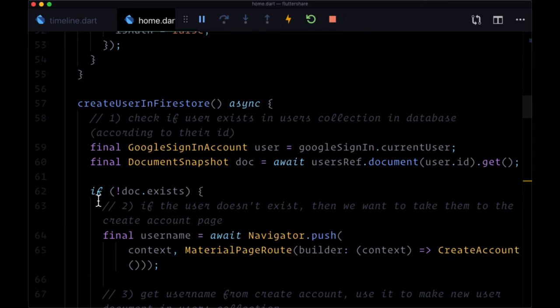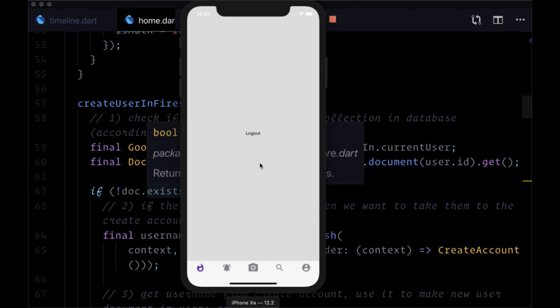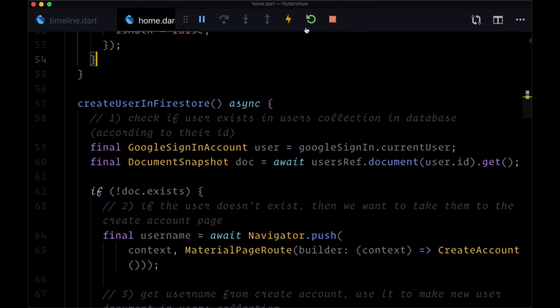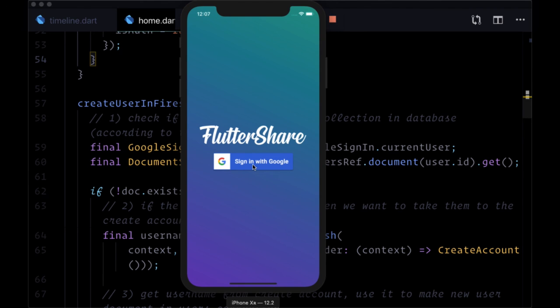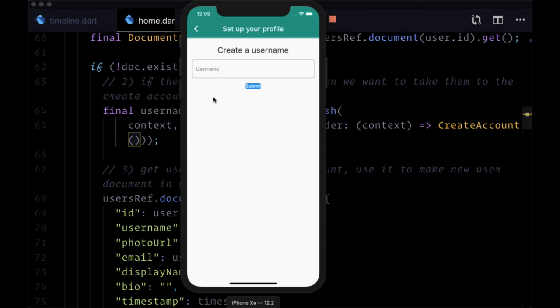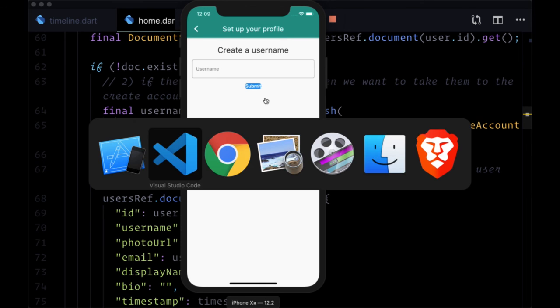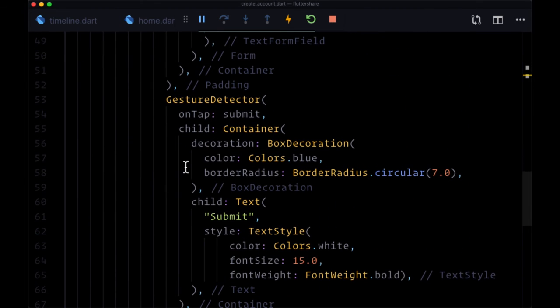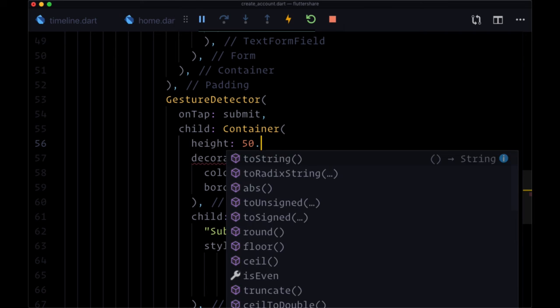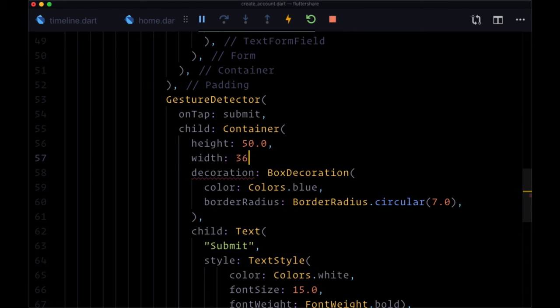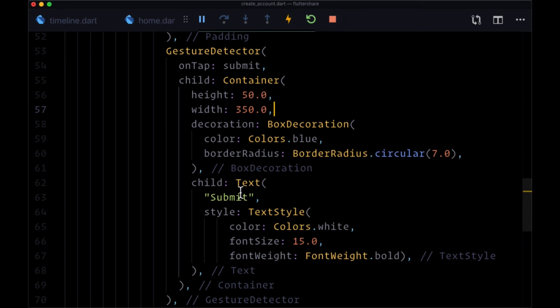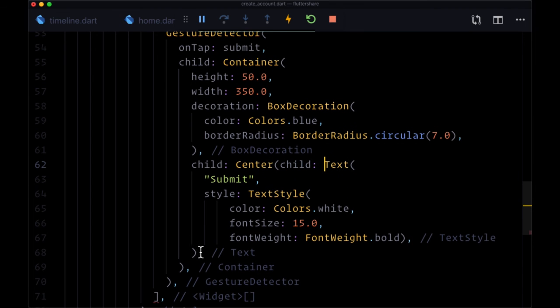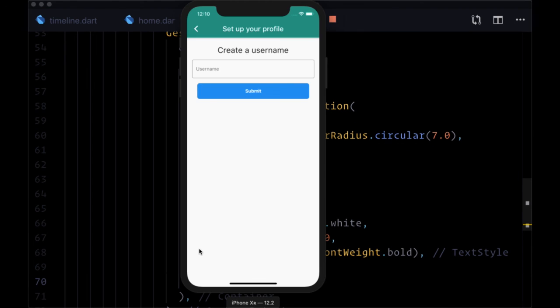So let's save that and we will log out, do a hot restart for good measure, and we'll sign in with Google again. And when you sign in, you should automatically be taken to your Create Account page. I made a mistake in Create Account, forgot to set the height and width of the container. So the height is going to be 50 and the width is going to be 350. And we also want to put the child text in a center widget, like so. So that looks a lot better.